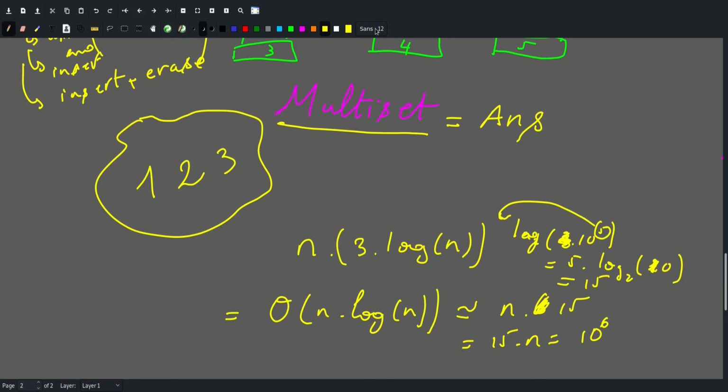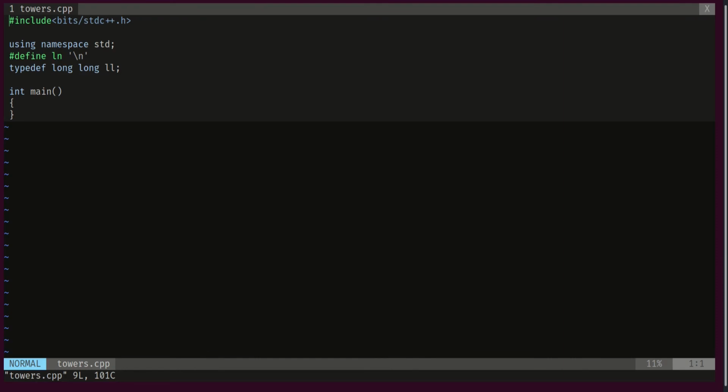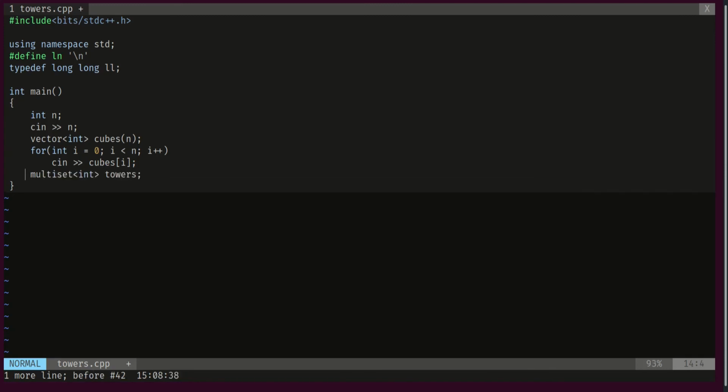Let's check out the code. So this is our problem. As usual, we're gonna start by reading the input. Then we're gonna declare our vector of cubes. We're gonna scan these values. Then we're gonna declare our multiset, and we're gonna call it towers. Then we're gonna process all our elements from 1 to n.